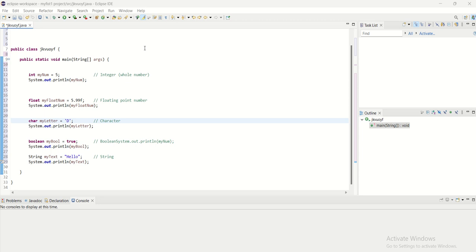I started with data types. I'm gonna share with you guys about data types in Java. As at now, I assume you have already installed JDK on your system and you have also a text editor. In my case, I'm using Eclipse Workspace as the IDE, but you can use any IDE of your choice.